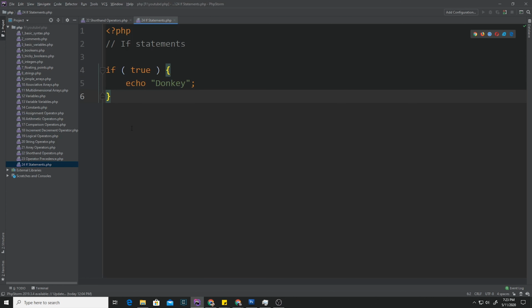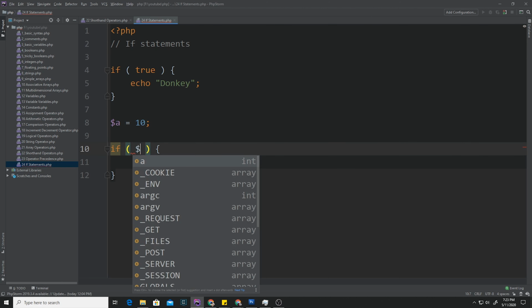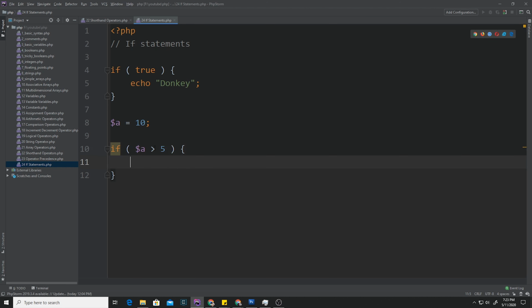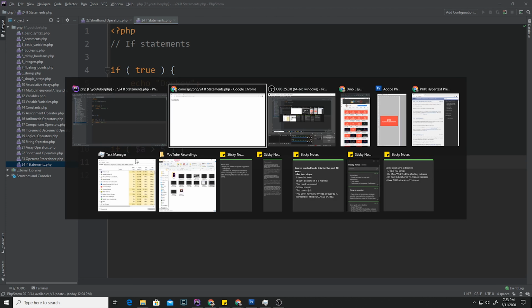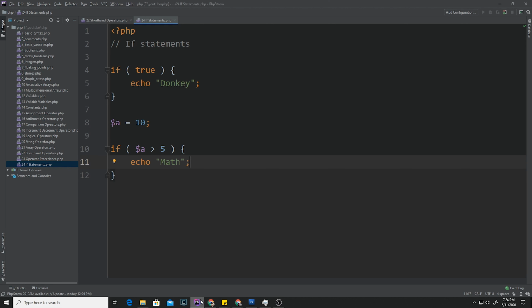The expression of the if statement needs to evaluate to true or false, so we can have something like this. A is equal to 10, and we can say if A is greater than 5, which in this case it is, it's going to be true. We can say something very original like echo math. Let's refresh. There we go, math. So first donkey, and then math. The expression does not have to be numeric, though. It just needs to evaluate to true or false.